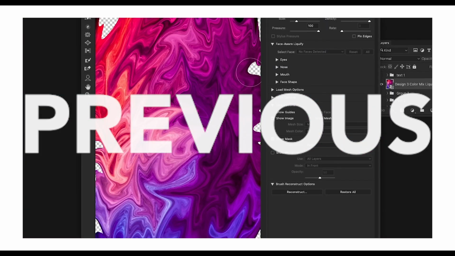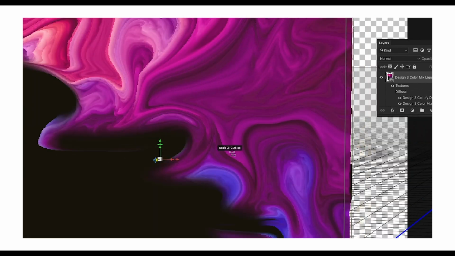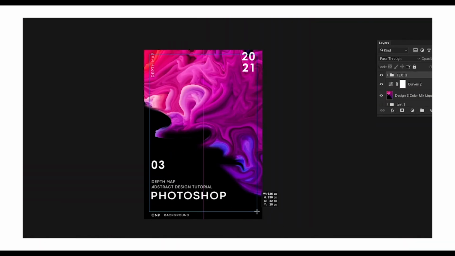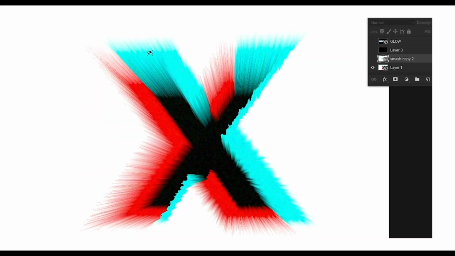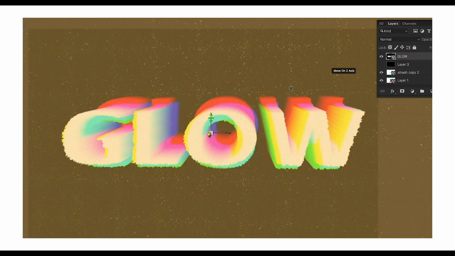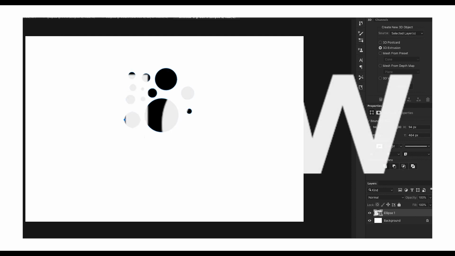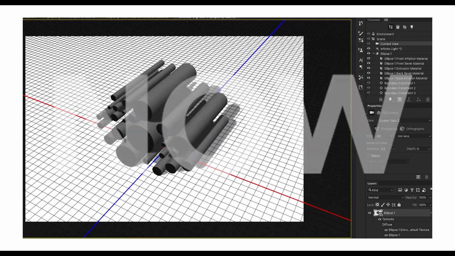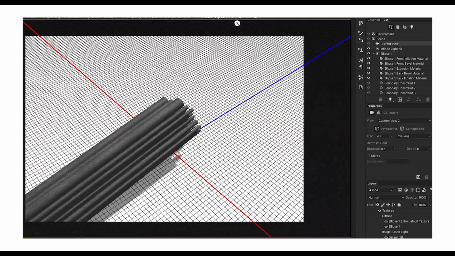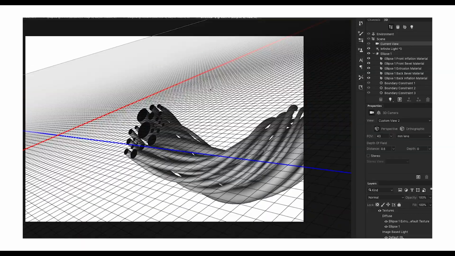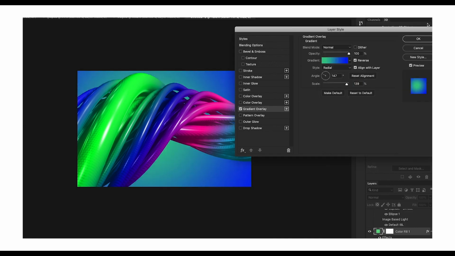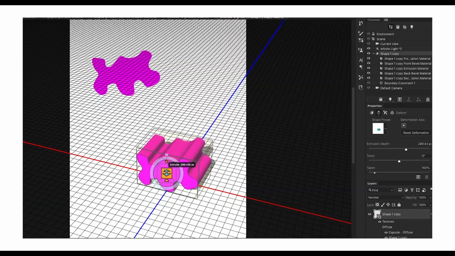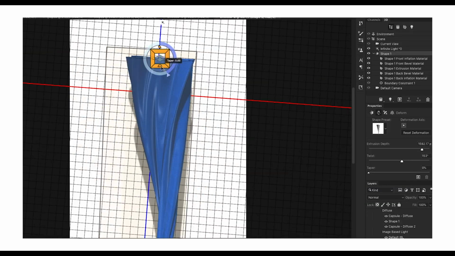In the previous video, we saw how you can use the depth map option to create some amazing abstract design. We used the depth map option to create some text effect as well as some backgrounds. In this tutorial, we'll look at how you can create some amazing 3D extrusion background, or you can say abstract design, using basic shapes like ellipse or any complicated shape you like, rectangle, polygon, or you can draw it out using the pen tool or any random shape.